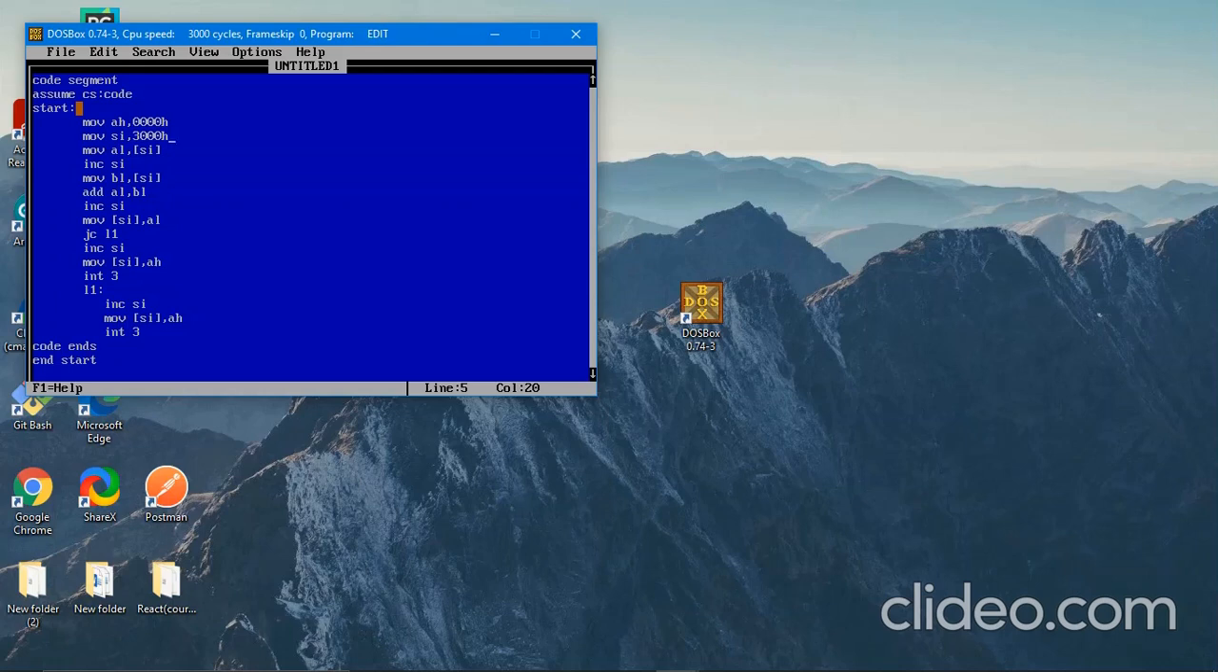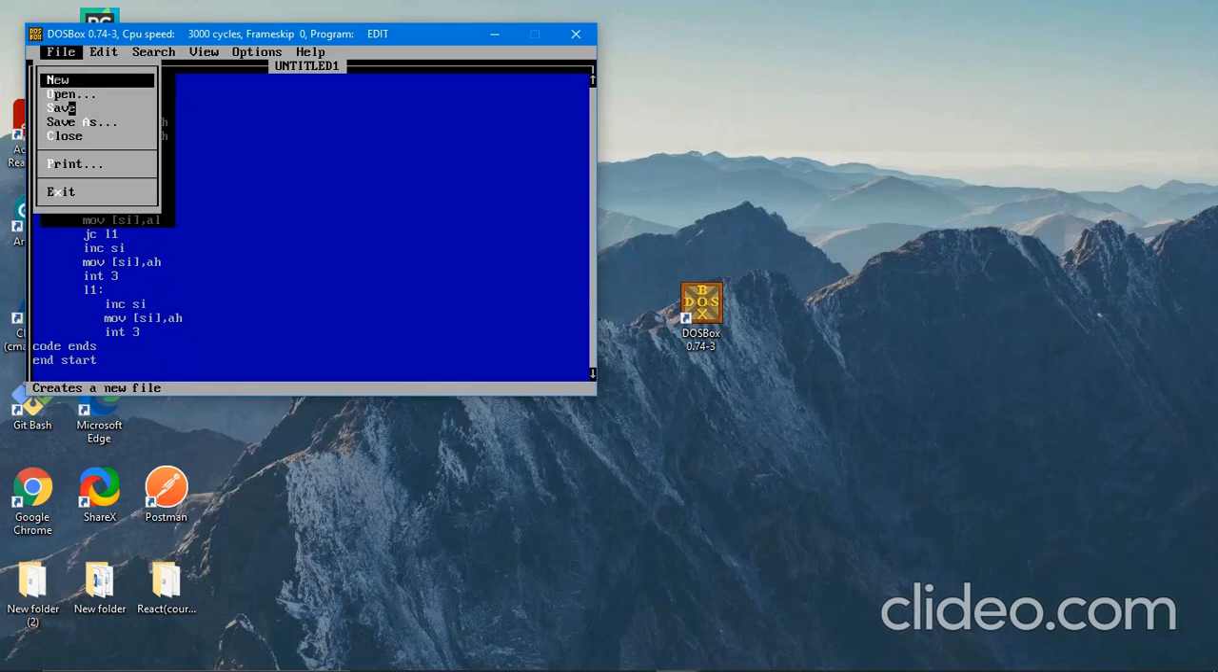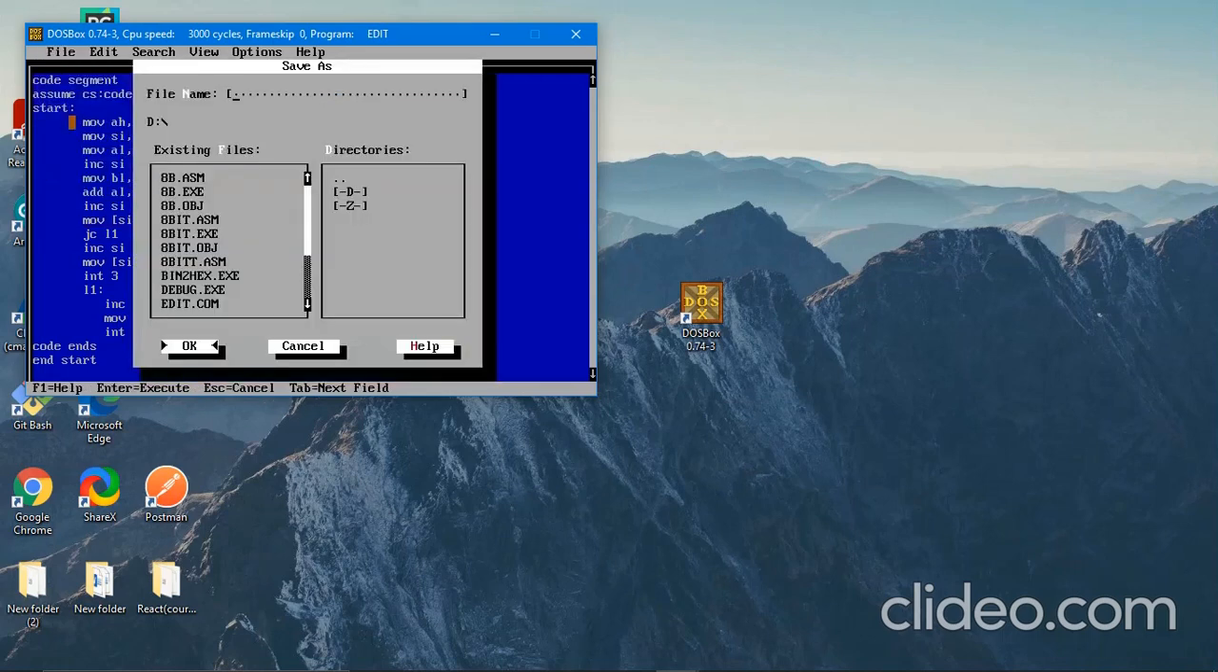Now we have to save this program. So just go over here to File. You can see this golden color cursor. So just take it to File and click on Save As. We have to name our program over here. So what we name is 8-bit dot asm. See, the extension should be .asm. The name doesn't matter, but the extension should be asm. So click OK over here. Just remember this name, 8bittt.